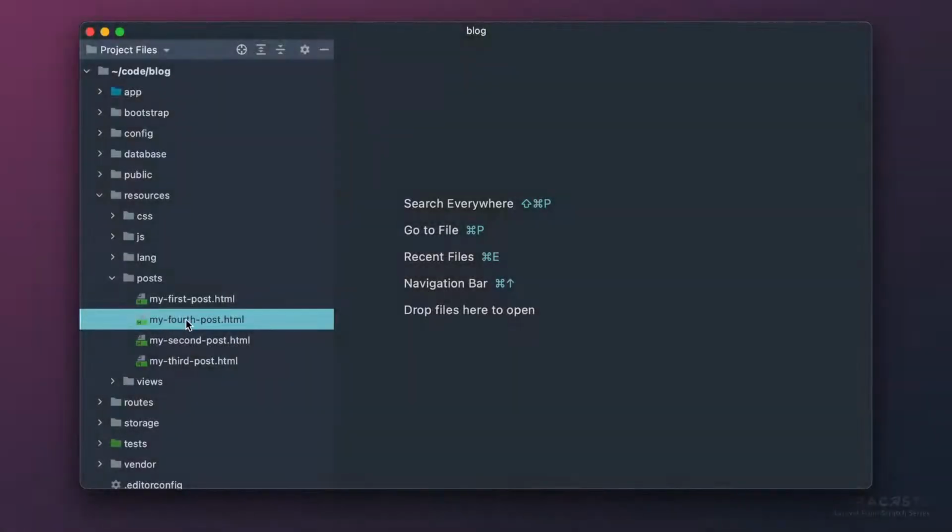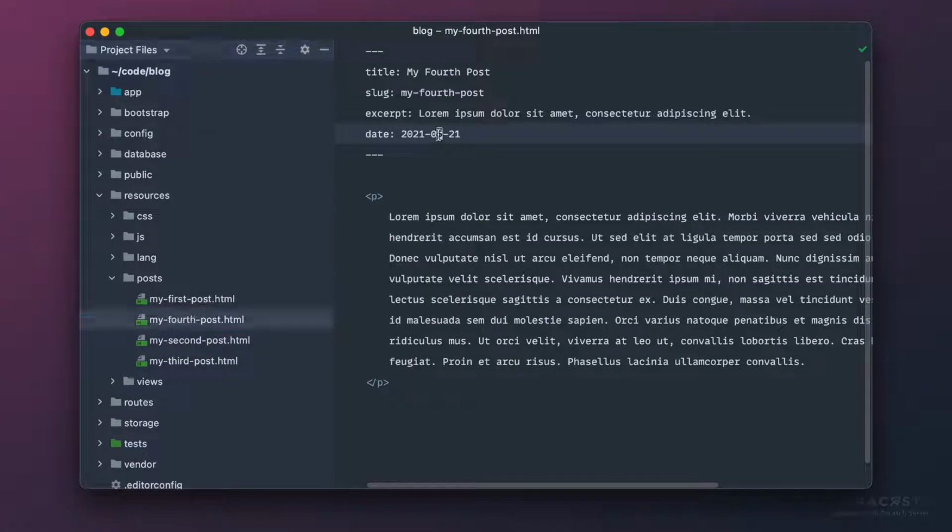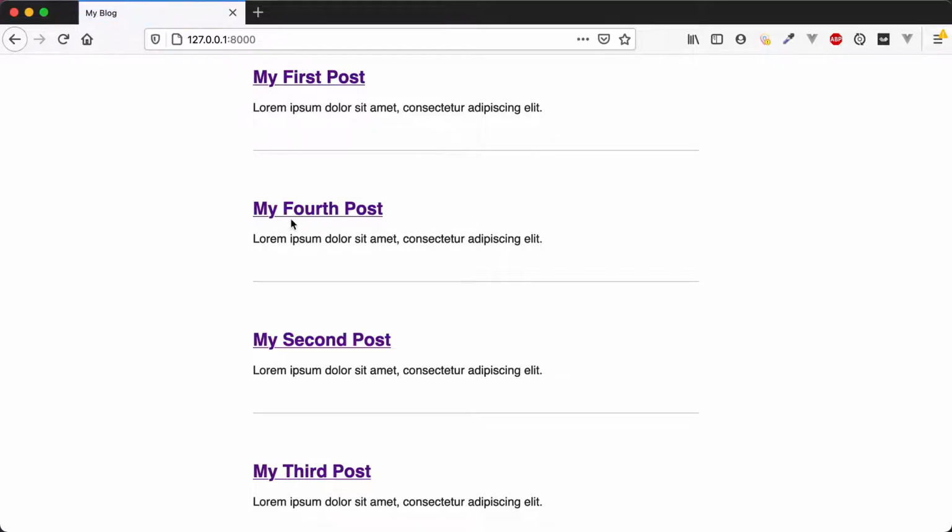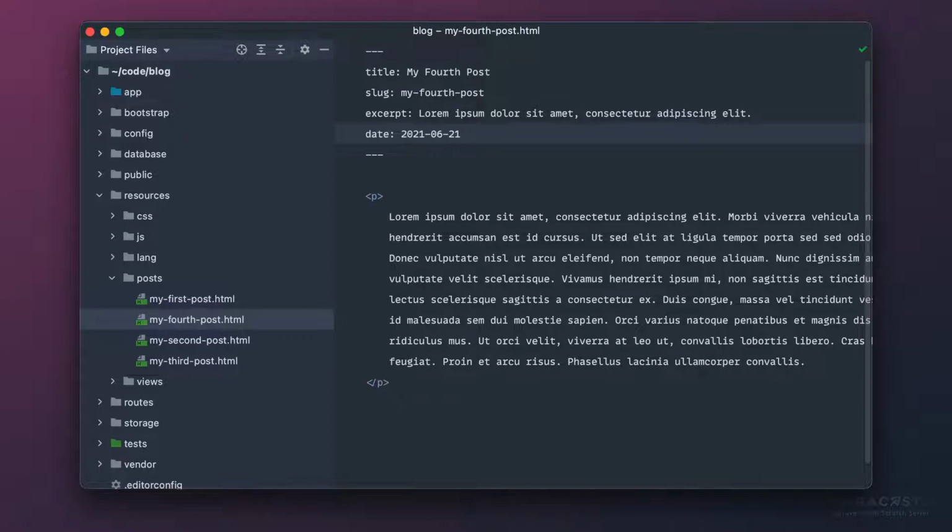Have a look here. In my fourth post, I'm going to make sure this is the newest post we've created. But if I switch back to Firefox and refresh the page, oddly enough, it still shows up second. Okay, well, that's because we're declaring a date, but we're not sorting based upon that date.